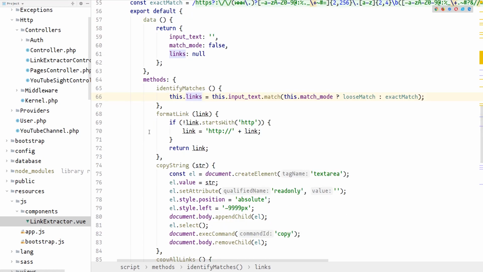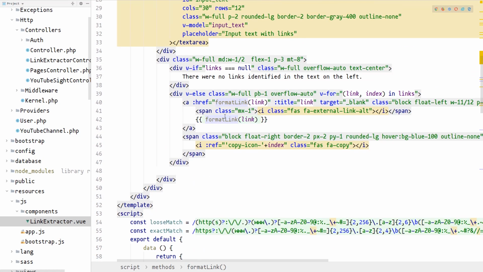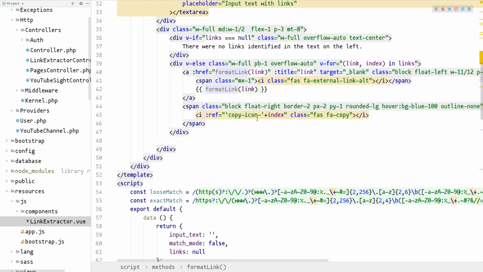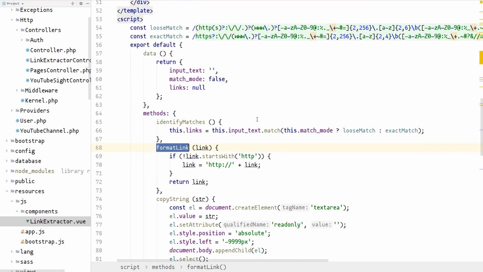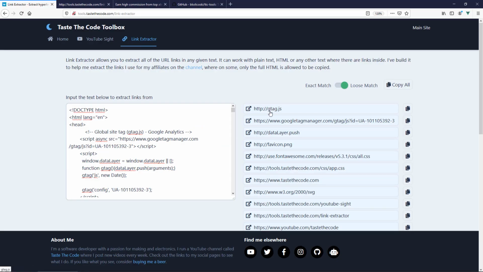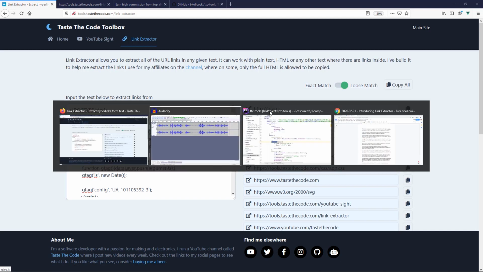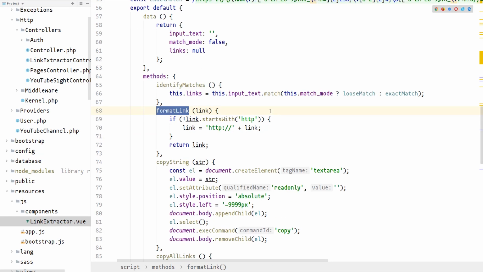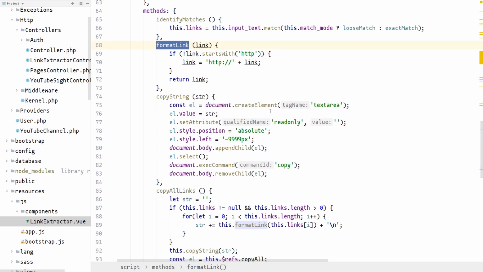We have several other functions. We have one, format link, which is used in displaying the link. And this one is particularly helpful if we have loose match enabled. If we match a link that doesn't have the HTTP at the beginning, then we add it. So whenever we show it here, we can click it and it will be a correct URL that the browser will know to open.